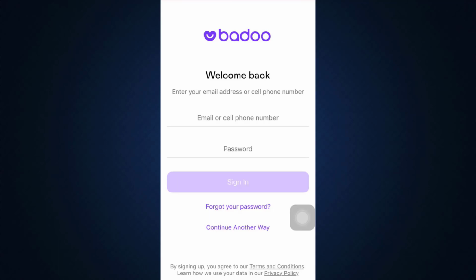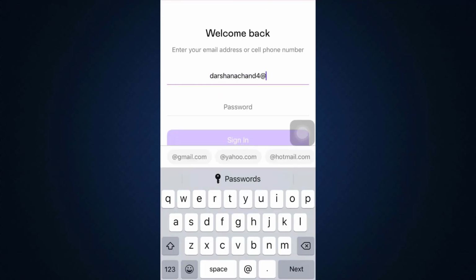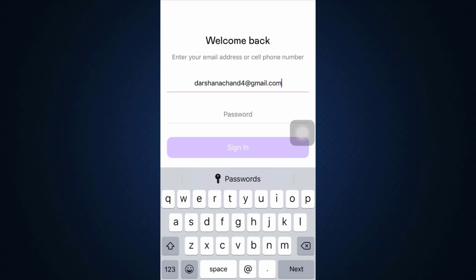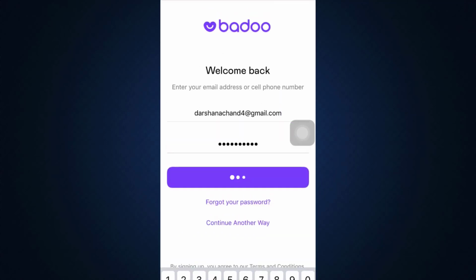So if you remember signing up to the Badoo account, you will remember that you had to enter a certain email or a phone number in order to create your account. So enter the particular option that you had chosen that particular time in order to log into your account or create an account. So here, because I'd created my account using my email address, I'm also typing my email address over here and then also typing my password and then tap on the sign in button.